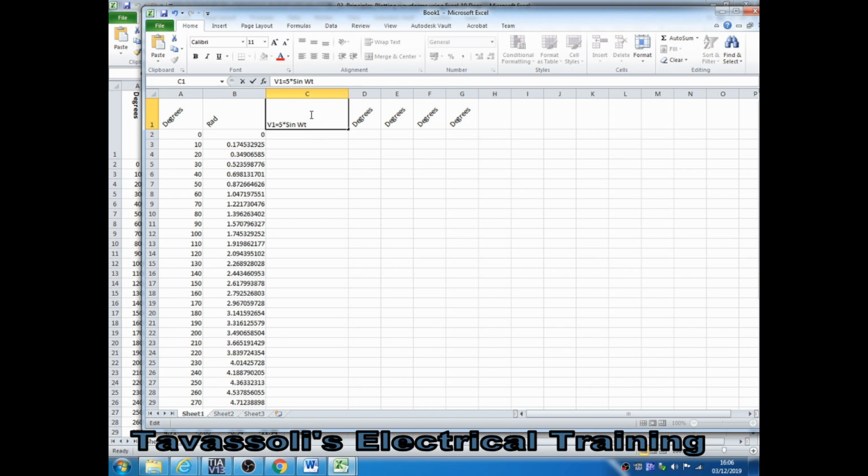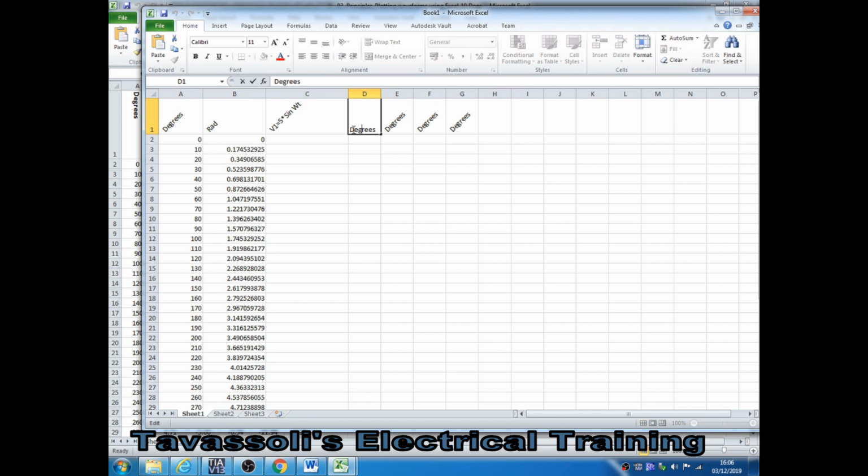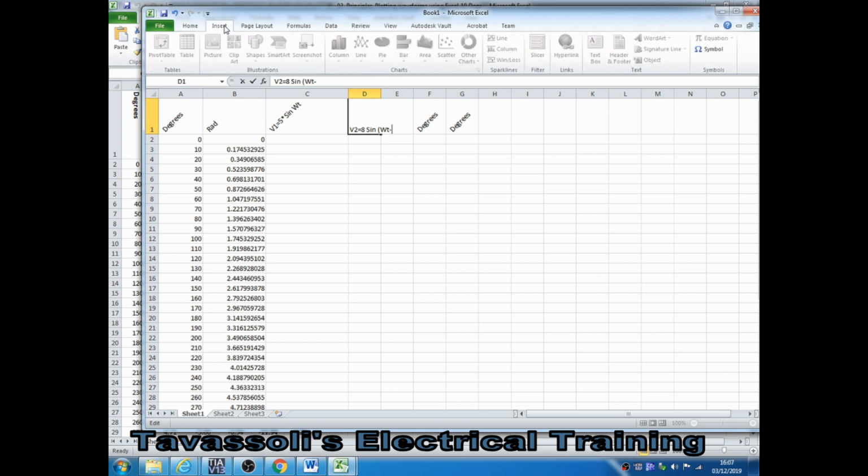V2 goes on the second column, V2 equals, in this example we have 8 sine omega t, that should have been in brackets, omega t minus pi over 6. And now pi, if I just go to symbols, and find pi.